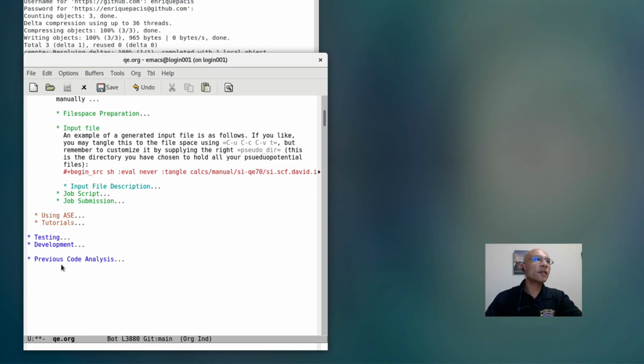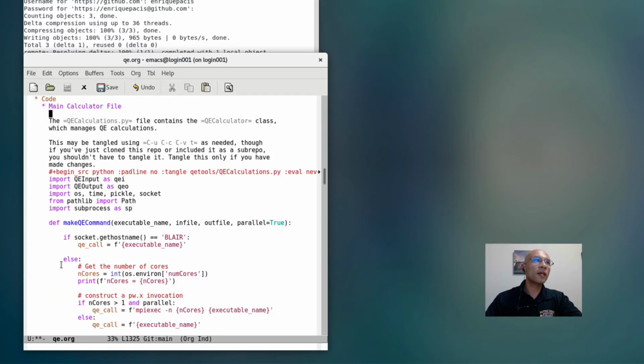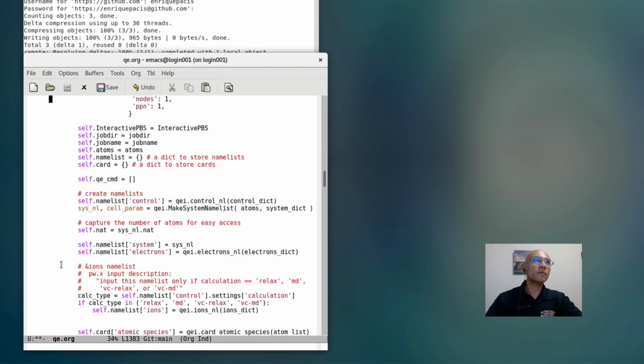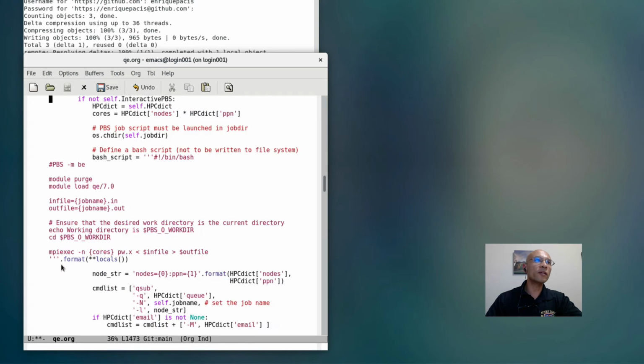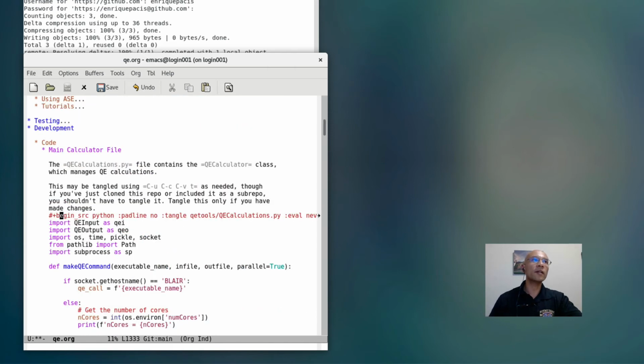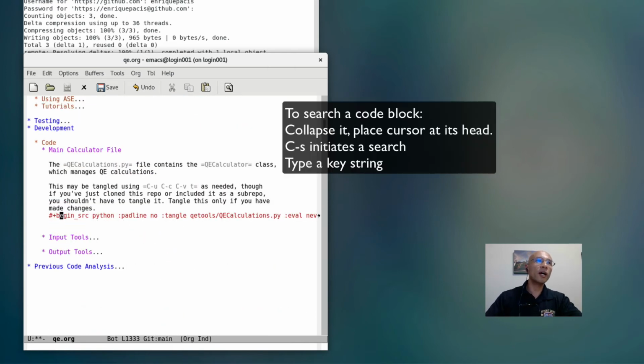So I know that I have in this development section some pretty large code blocks, so let's look at one of those. For example, the main calculator file. And you notice as we scroll through here, there are various functions. Here's a class. Let's see something that we might want to search for. Okay, so I'll go back up to the top of this and I'll collapse the code block.